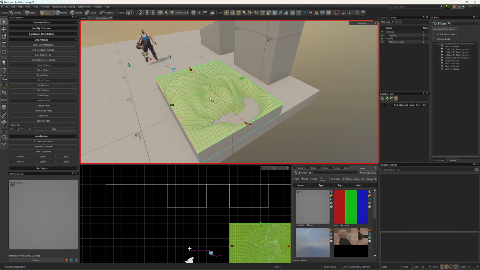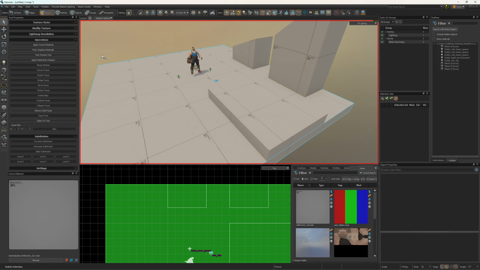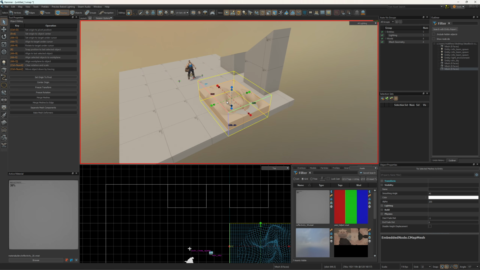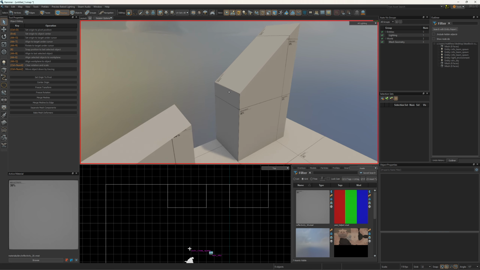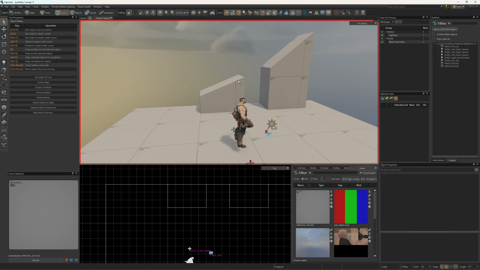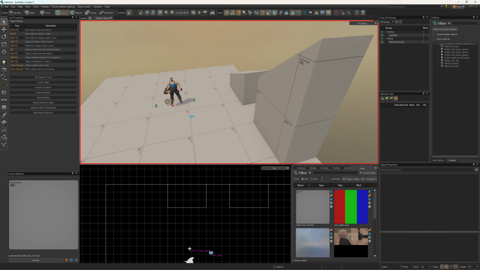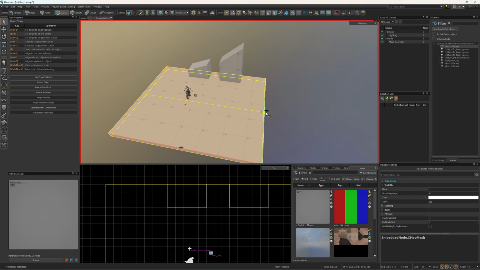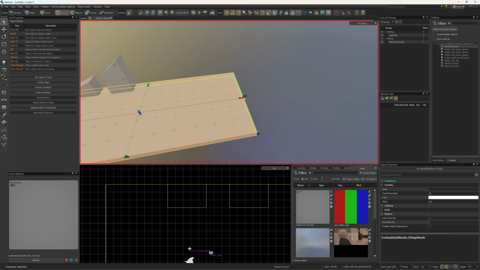But that's just to keep in mind when you're working on a map. Oh, I'm still in. So as you can see, I'm kind of just making a ramp. I'm just gonna make a very simple map to show you guys how it works. So I'm gonna extend this a little bit.